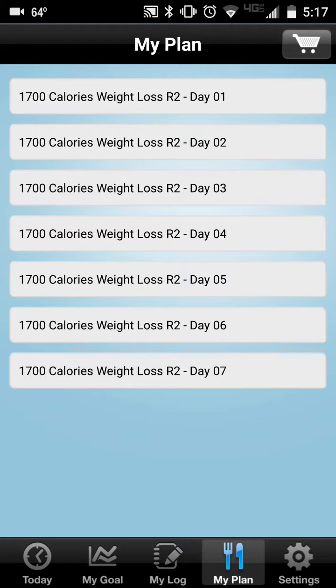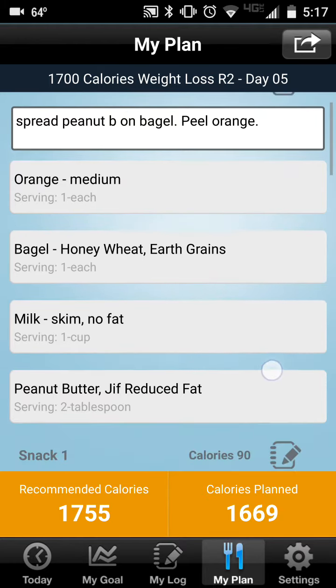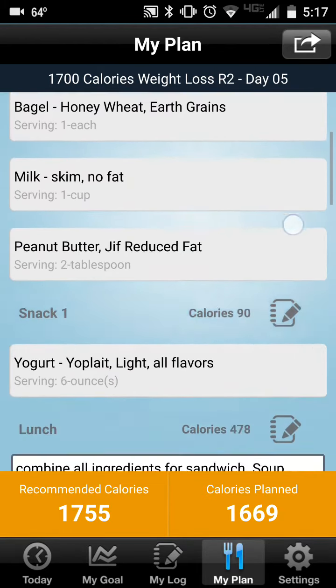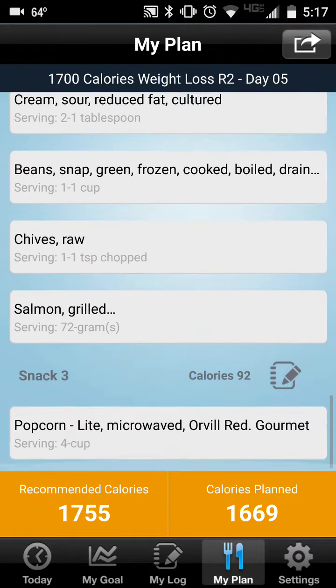To see the meals in a day, all you need to do is select that day. And it's going to bring up your plan for the day. So as you can see, it's going to tell you exactly what you're going to be doing for each meal. Here's a breakfast, snack, lunch, snack, dinner, and a snack.